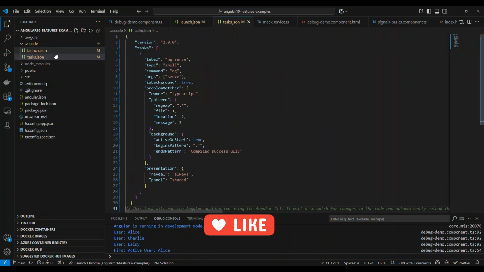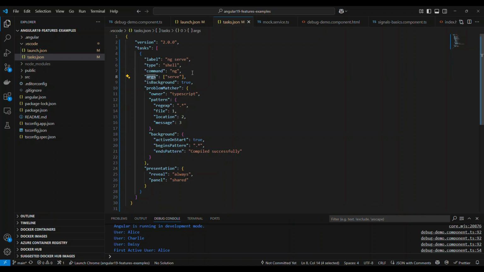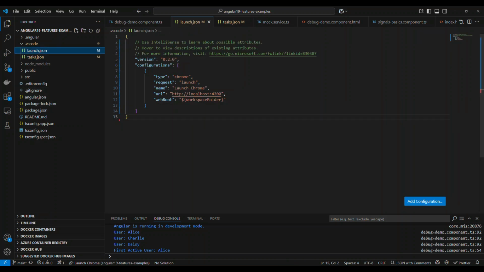This file is not mandatory, but it is recommended. Just take a look at this. It just has the command, arguments and some settings of the task. Once you have this copy pasted, the last thing you have to do is go to launch.json and add one last piece here, which is a property called preLaunchTask. I'm going to do this, and it says ng-serve. After this, just save it.